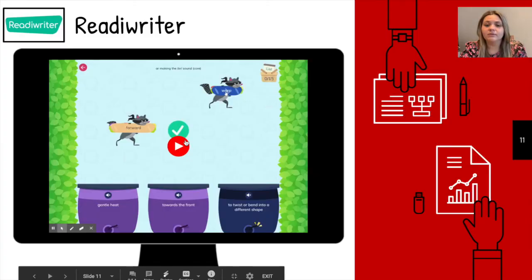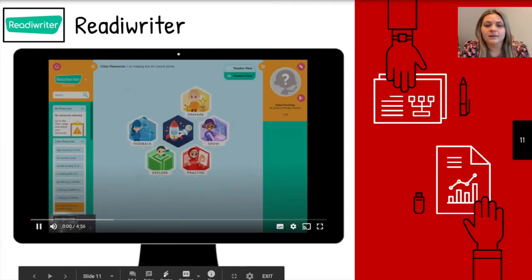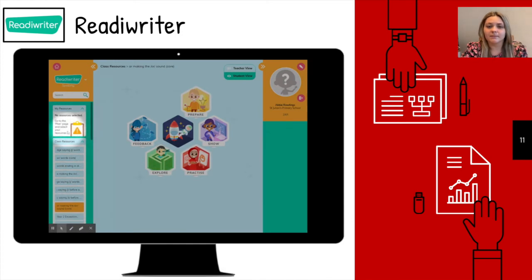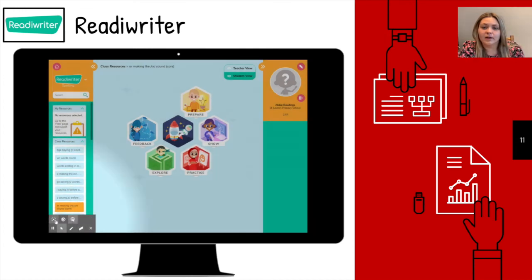Okay, so here we have the Ready Writer app then. This is something new that we've been doing over the last few years. It's the sister app to Mathletics, and we found that to be really popular with the children. So I've logged into my Ready Writer account, and you can see that this will then be the home page.